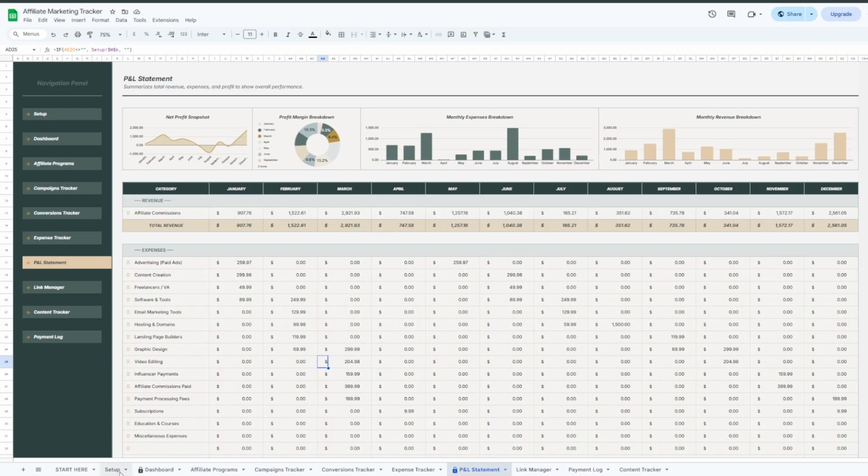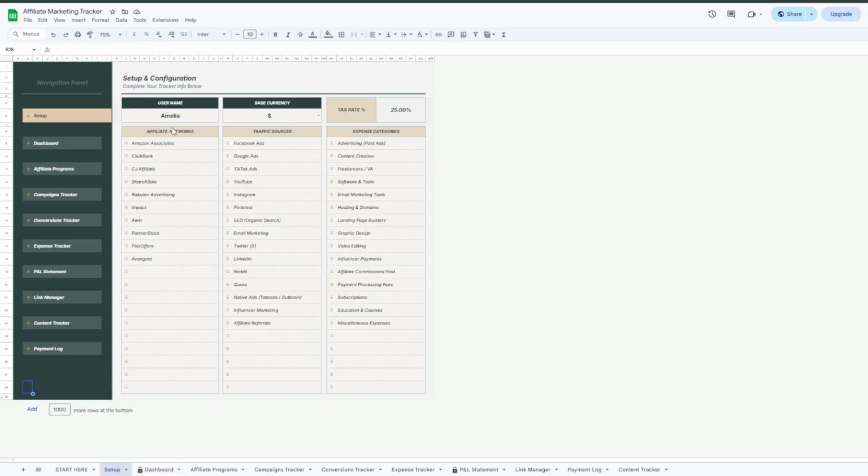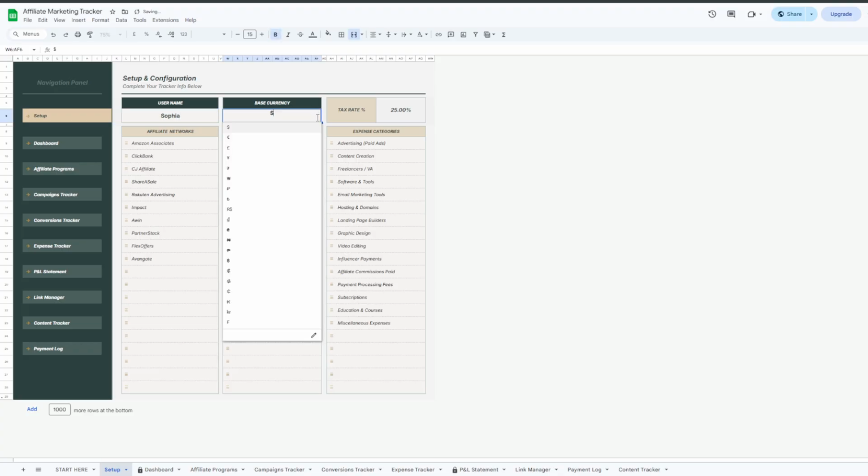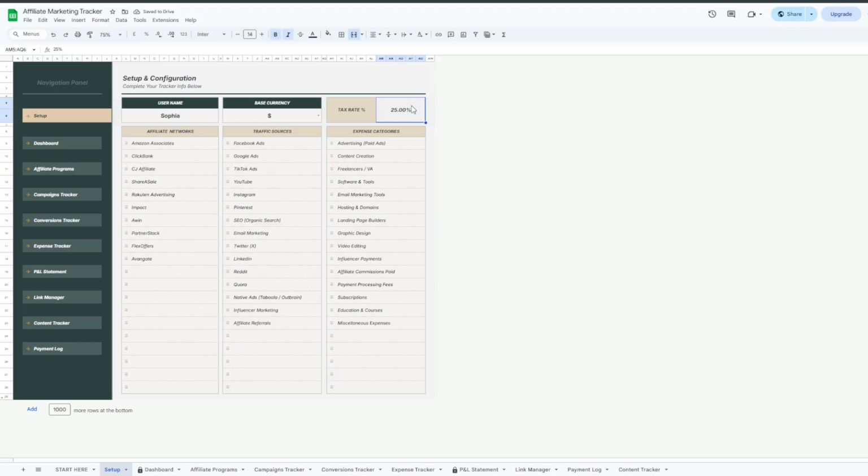Next, let's move to the Setup tab. This is where you configure the foundation of your affiliate tracker. Start by entering your username, selecting your preferred currency, and setting your income tax rate so all calculations stay accurate. Then add your affiliate networks, list your traffic channels, and define your expense categories. Once this is set up, the entire tracker becomes fully automated and ready to organize your data across all other tabs.